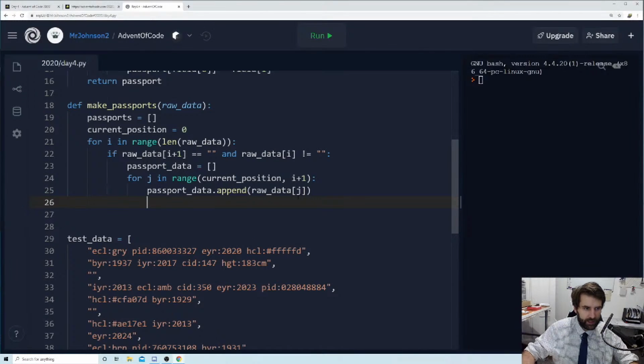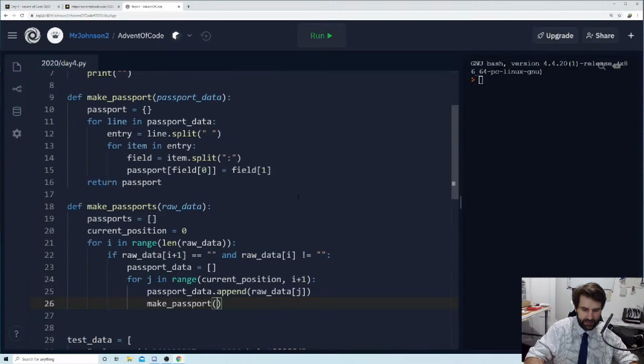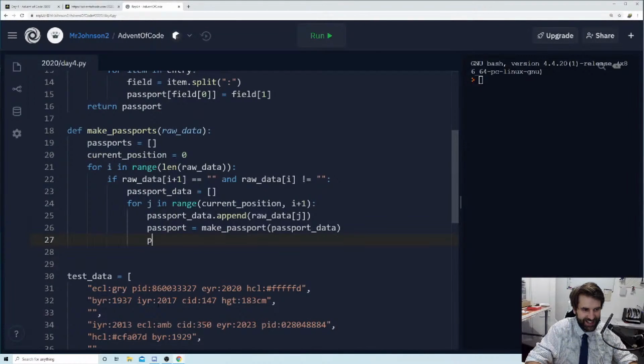We're then going to run our make passport function. Did I call it make passport? Yeah, I did. And we're going to pass in that passport data. That is just going to happily churn through our passport data and return to us a passport. So passport equals make passport. Is the word passport stopping making sense to you? It doesn't mean anything to me anymore, it's just sound. And now we're going to say passport.append.